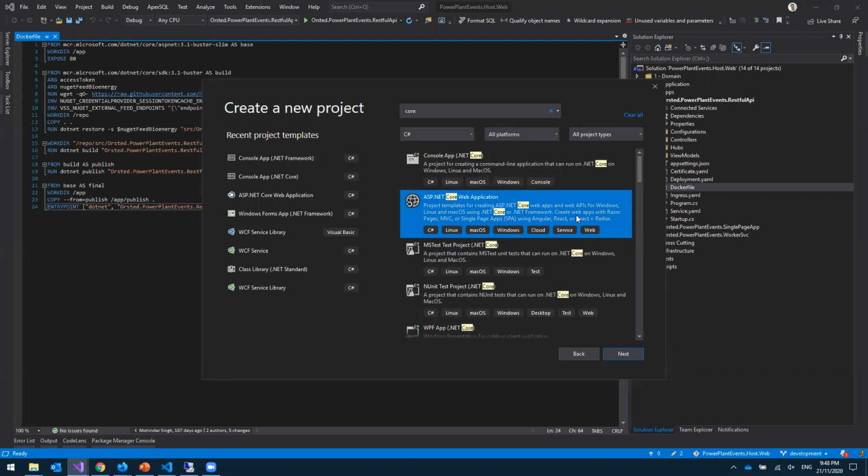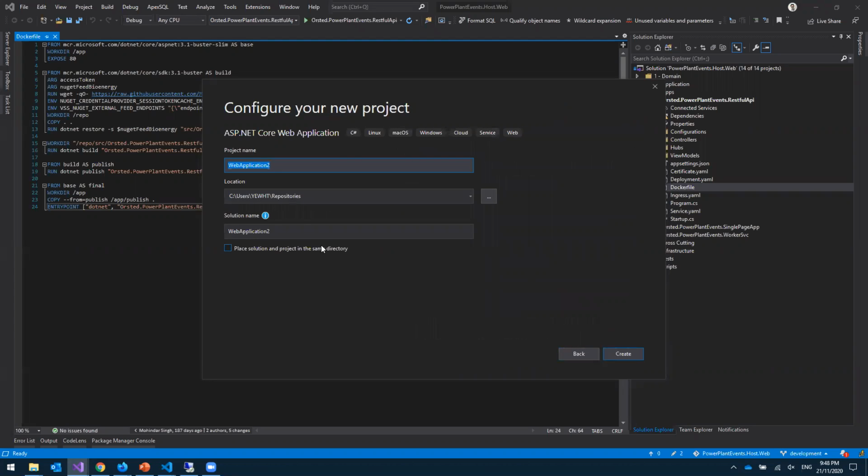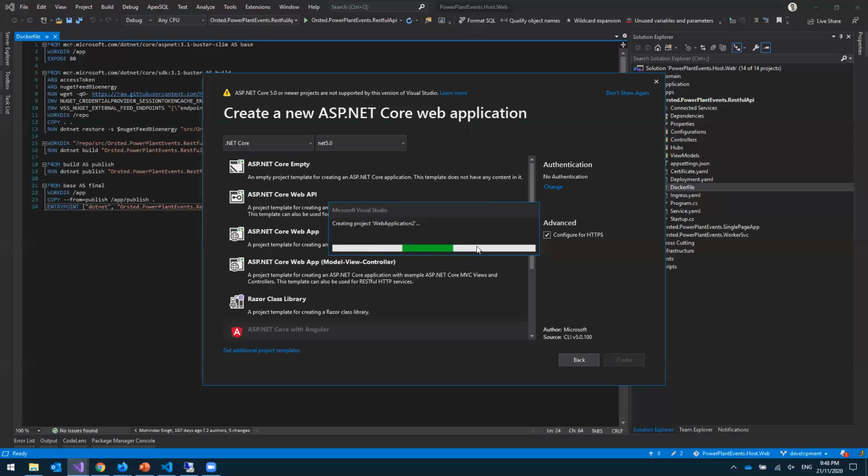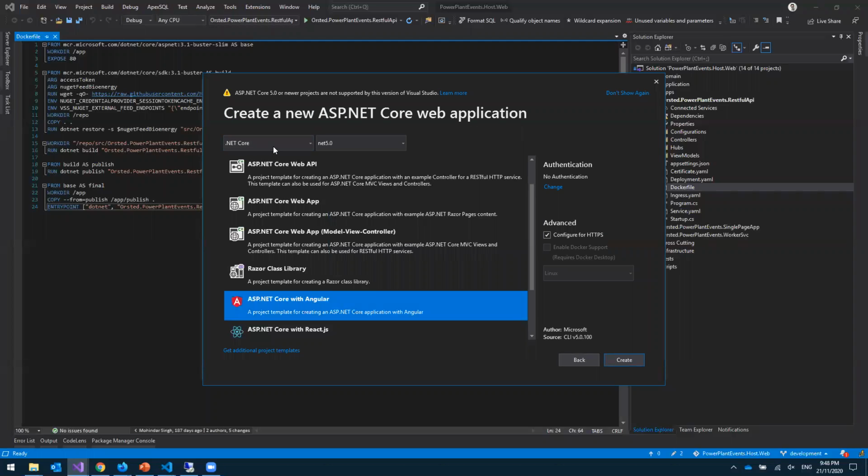Yeah, I think this one. ASP.NET Core Web Application. Okay. Just give it a name. Okay, from here I'm using version 5. No, I have to change to 3.1. All right.